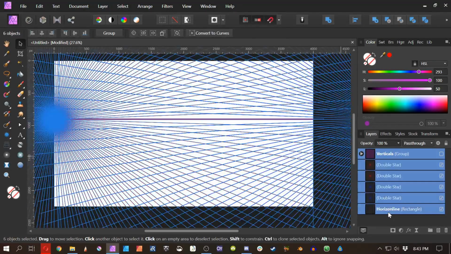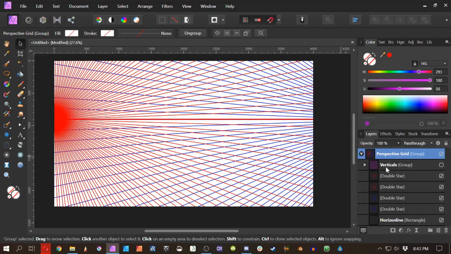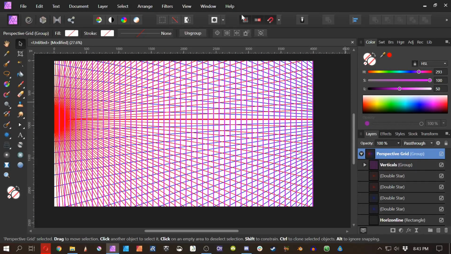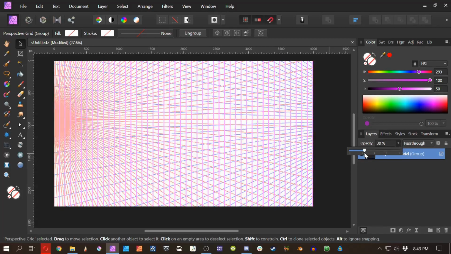So now I'm going to select all of this, press Control G, double click on this group, and call this Perspective Grid. All right. Really quick here, I need to activate my verticals, and that looks good. Let me go ahead and close down the group and lower the opacity of it.